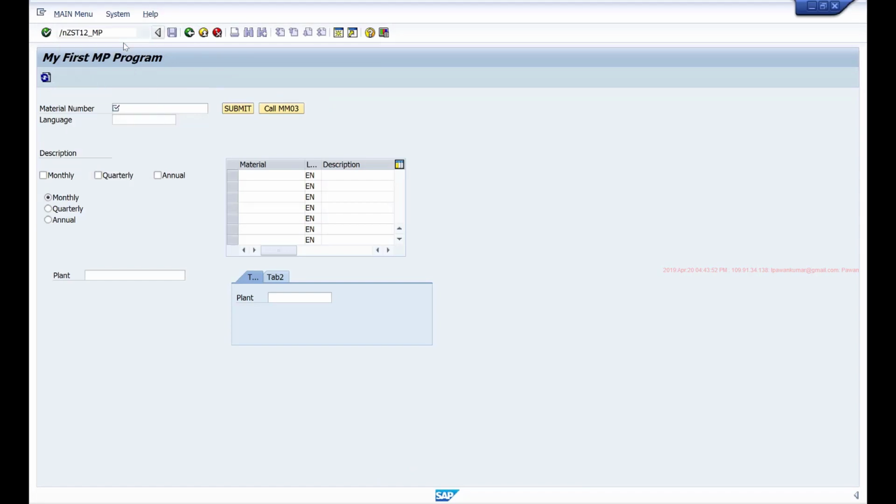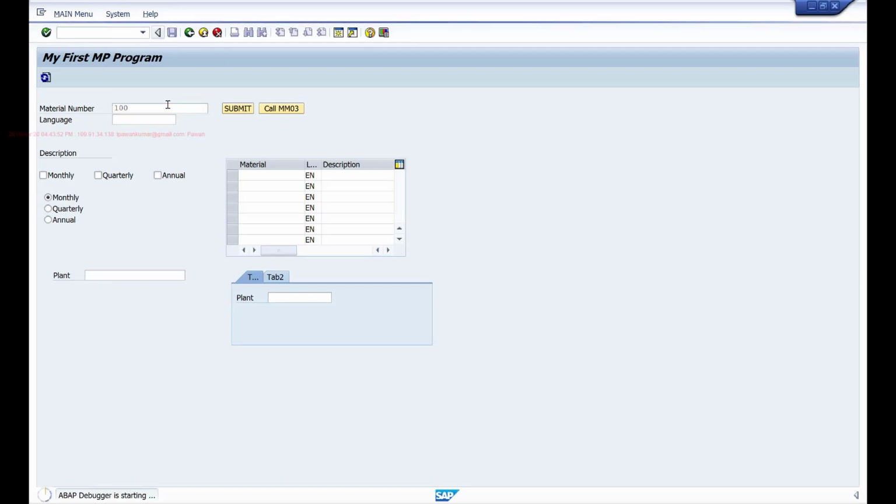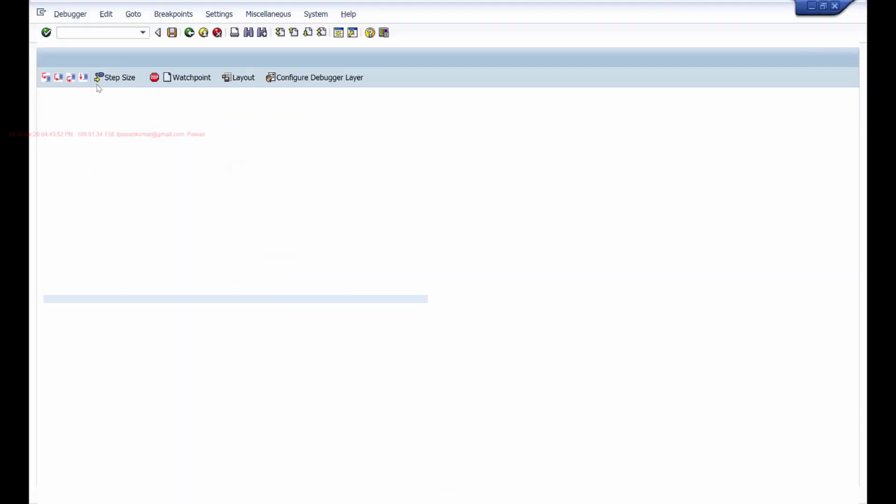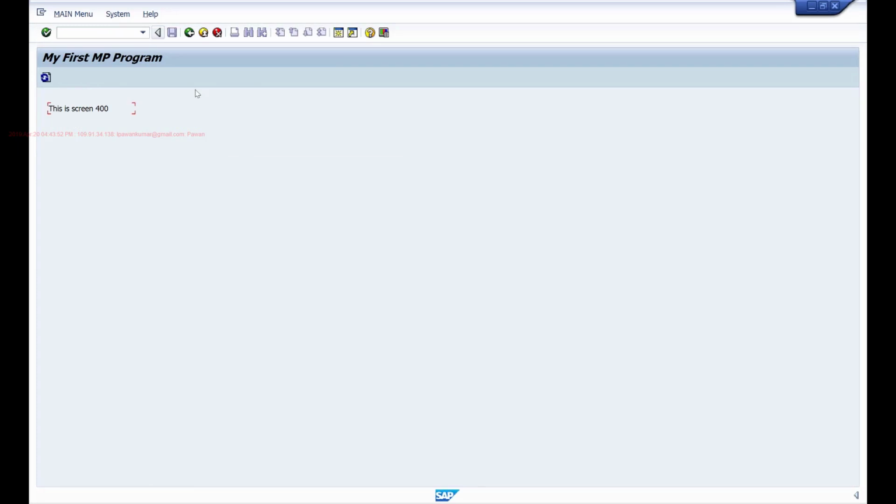So here if I say this, it will go to this screen, and here if I click on back, nothing happens. It remains on this screen because when I click on any of these buttons, it is triggering the PAI of this screen, and in this PAI I am not maintaining anything, right? I'm not processing any actions.